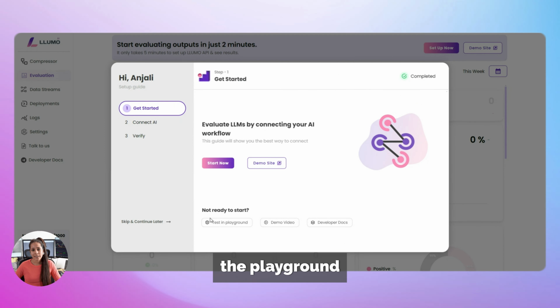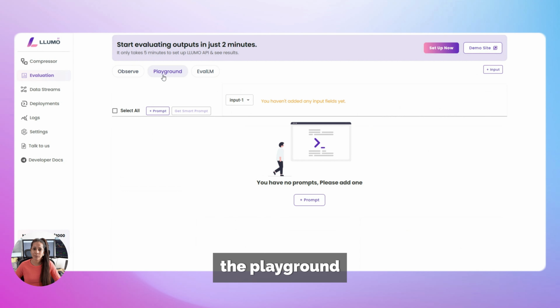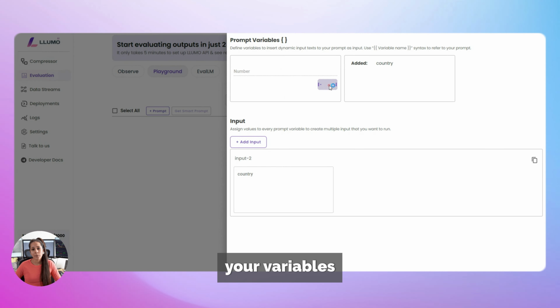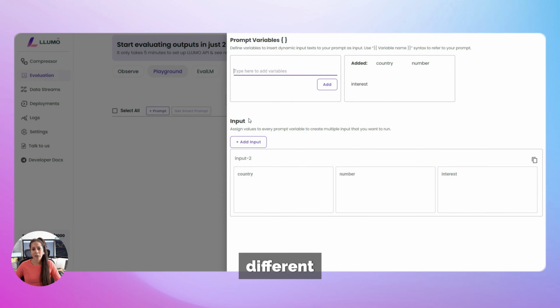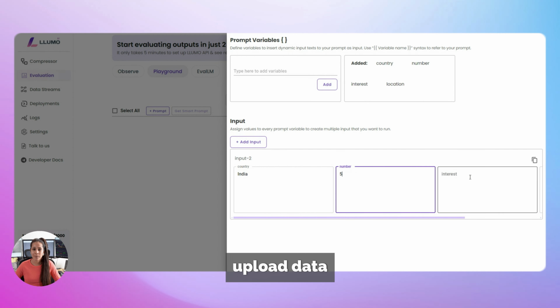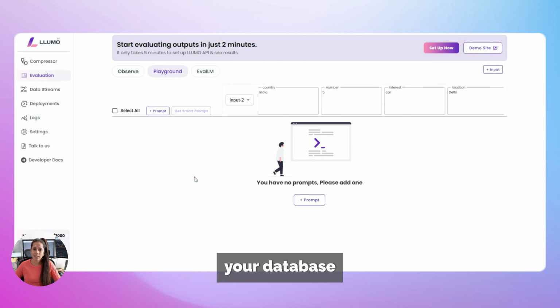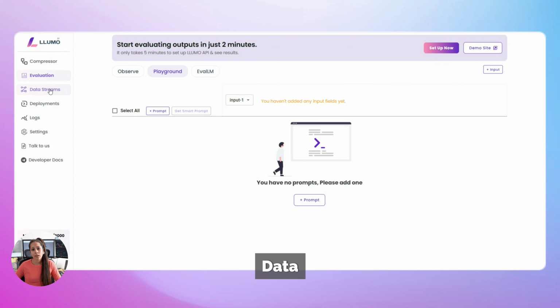Then use the playground under evaluation. Click Test Playground or select the Playground tab from the dashboard. First, click the Input button to define your variables at the top. Add values for different scenarios. You can also upload the data in bulk from your database or Excel file using data streams.